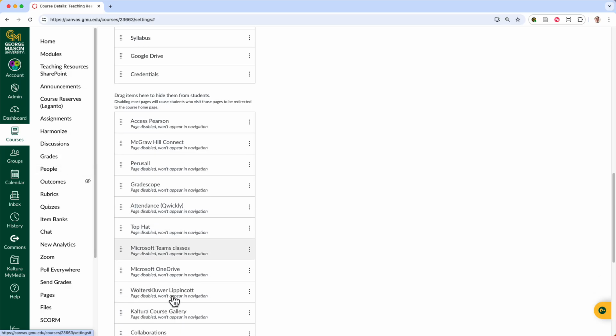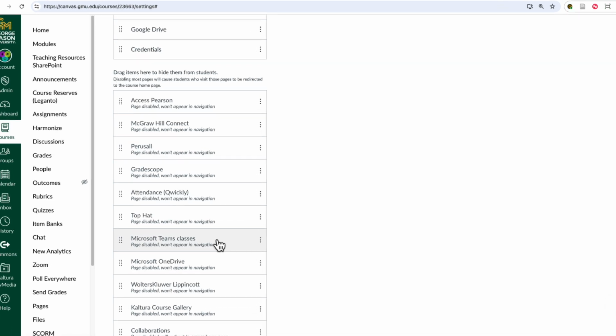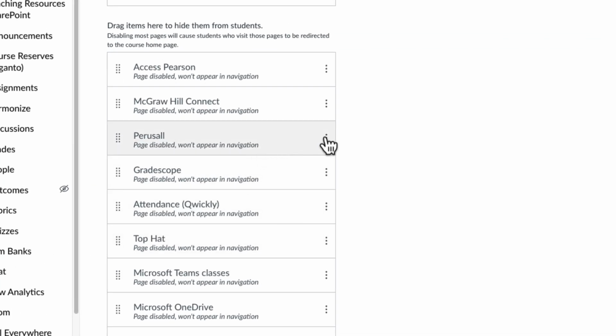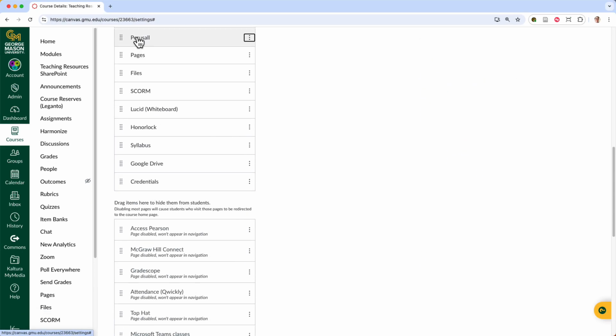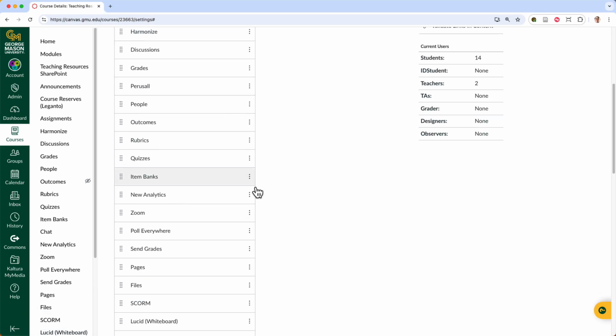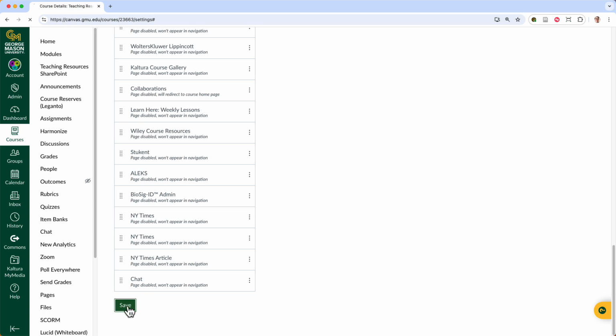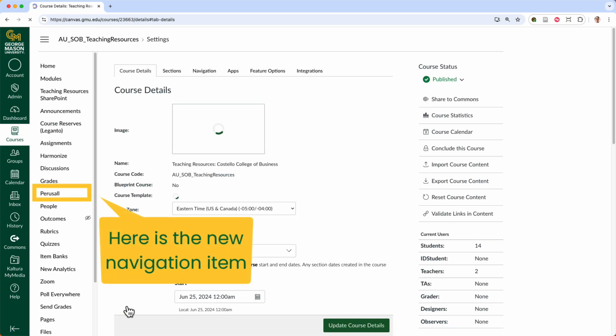To enable a new navigation item, scroll to the disabled section and again click the three dots next to the item you want to enable for your course. Then you can drag and drop to rearrange. Be sure to save your changes or your navigation panel won't be altered.